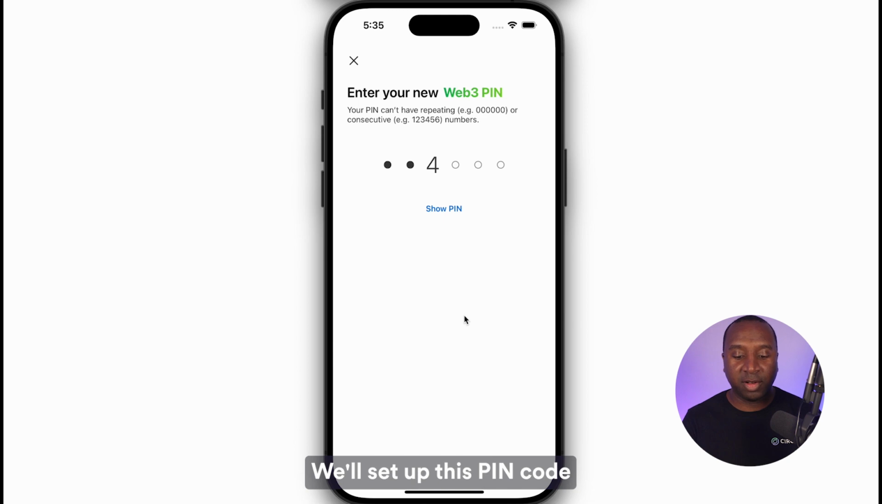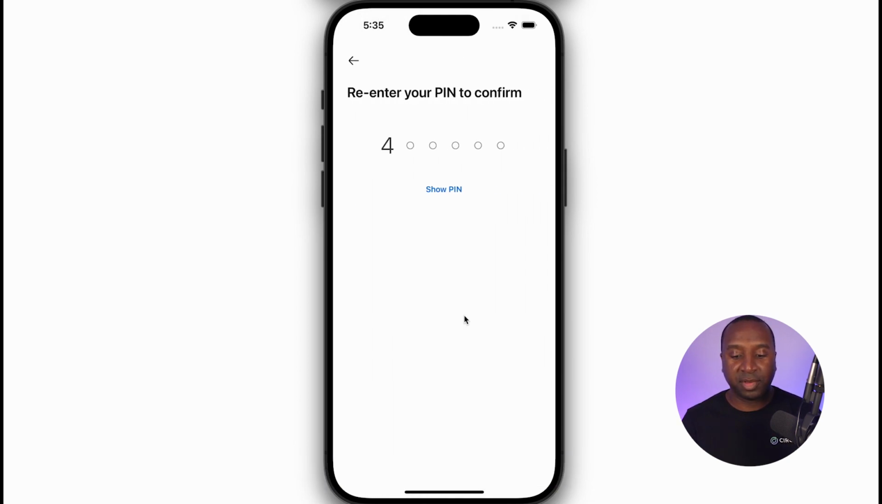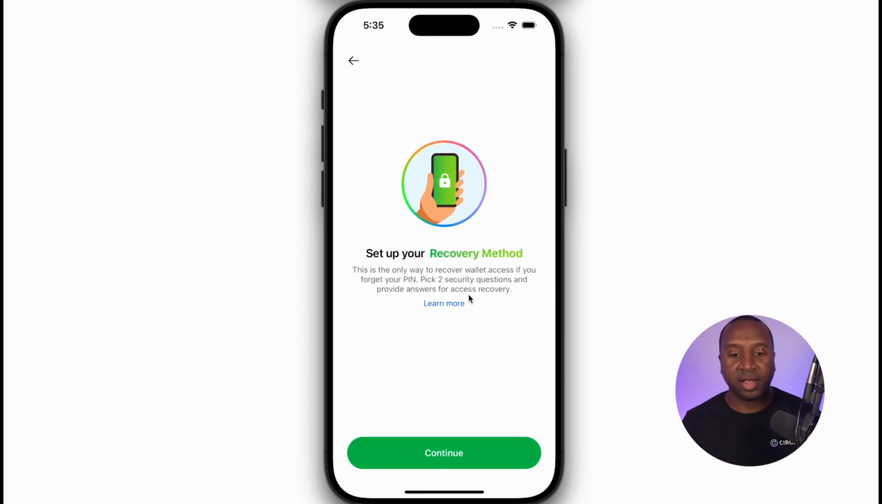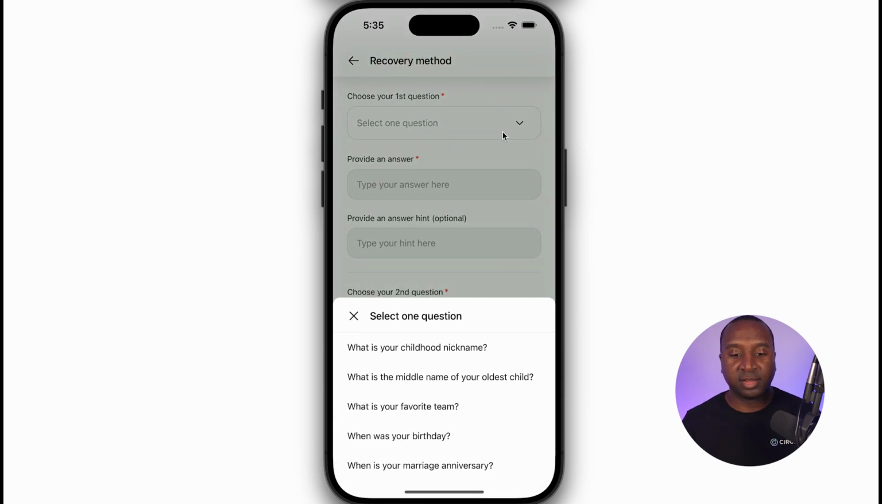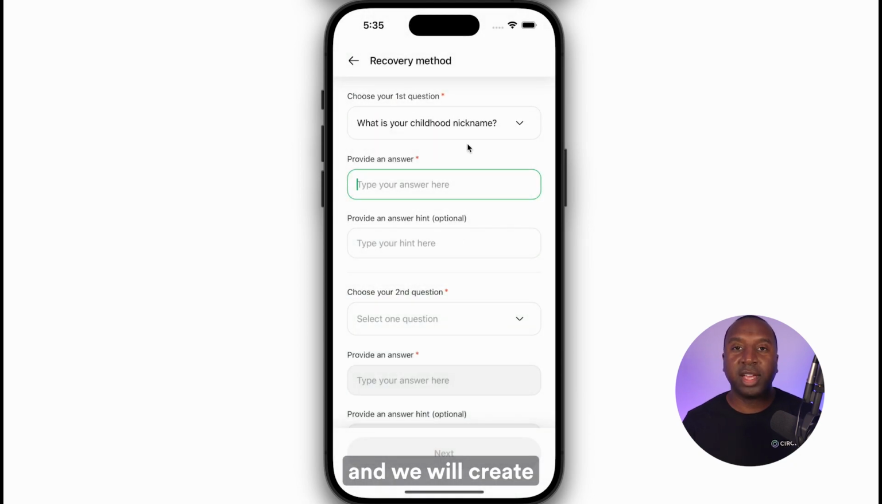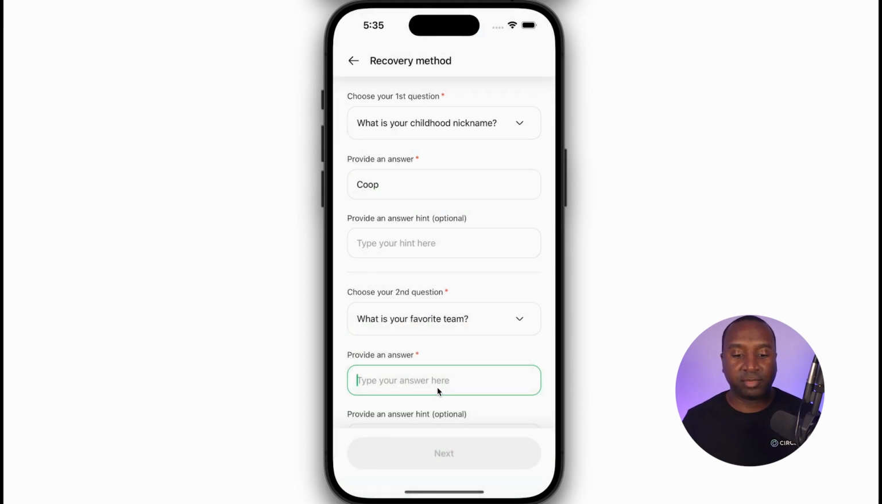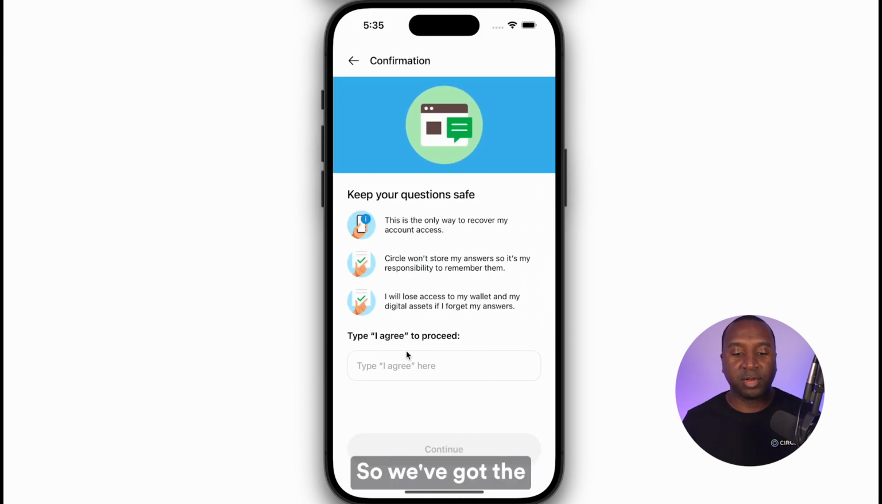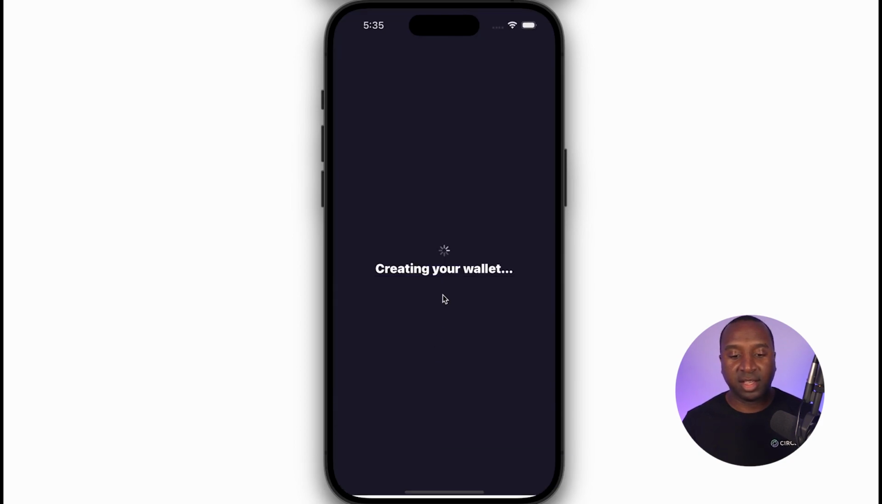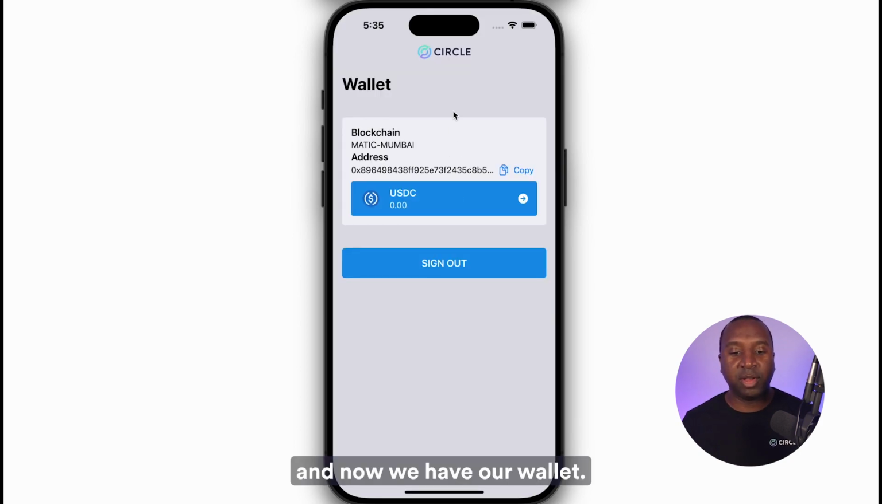We'll set up this PIN code. And we will create some security questions just in case you lose the PIN code. You have a backup to retrieve it with these security questions. So we've got the security questions set up. And now we have our wallet.